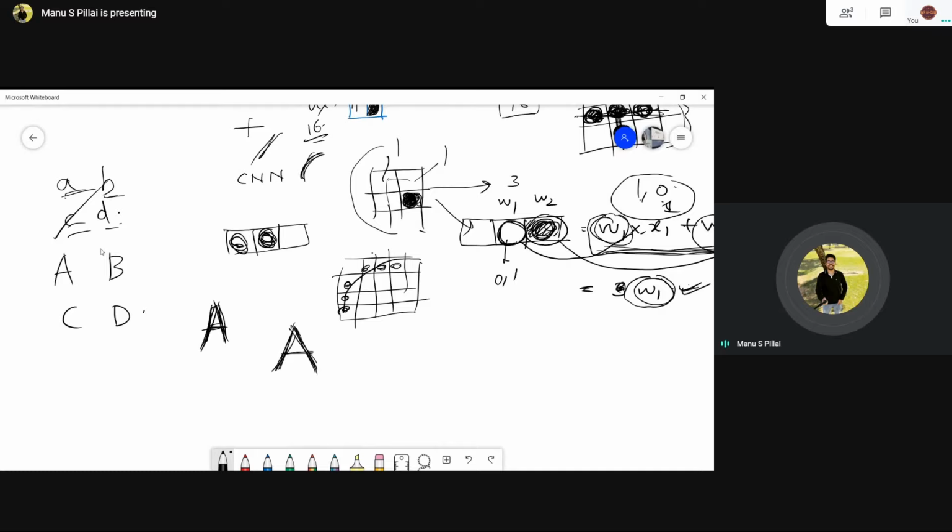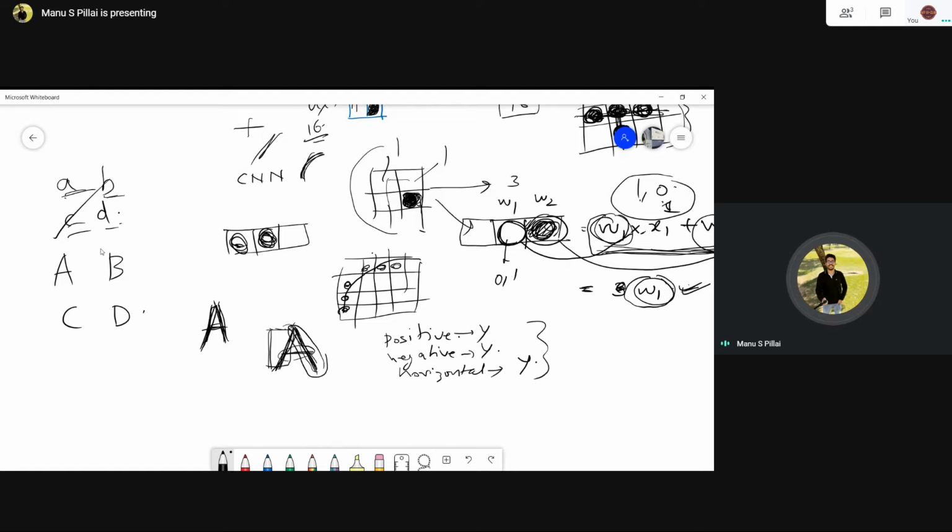is, if I can detect these simple patterns, let's just say I can detect a positive slope line. I made a simple pattern recognition system that will tell me whether this particular image has a positive slope line. It told me yes, it has. Then I say there is a negative slope line, and the system says yes, there is. And then there is a horizontal line, and it also said yes. I hope you are getting this. So I can make a rule by myself that if all three of these features are there, then it's probably an A, right?